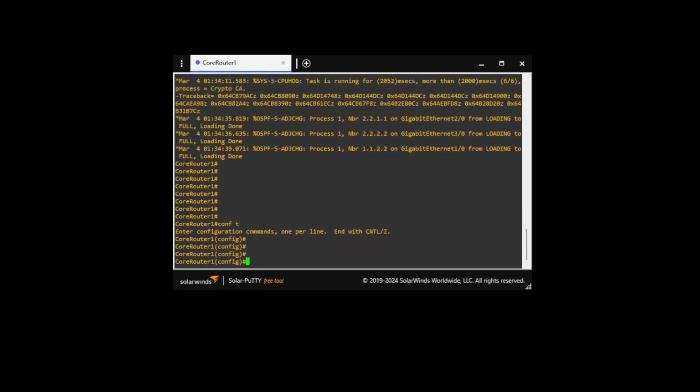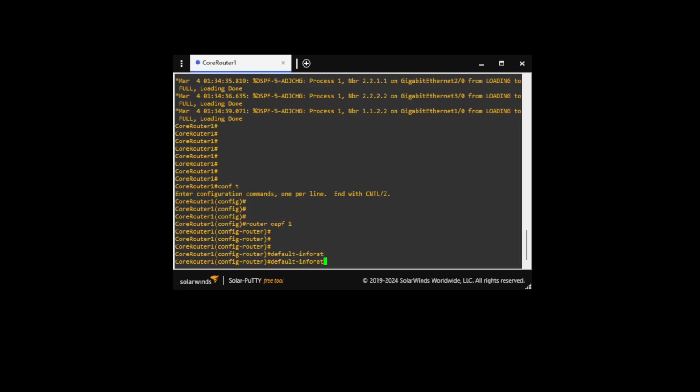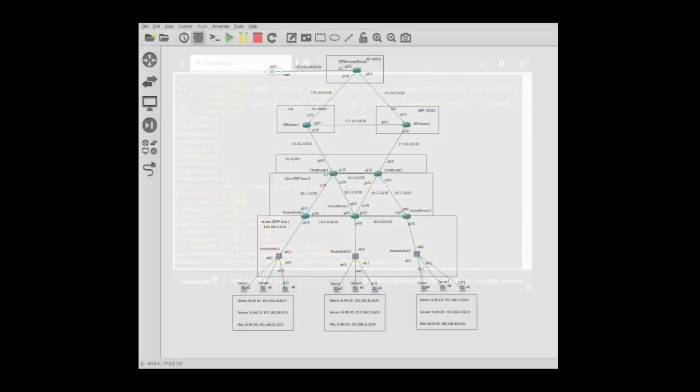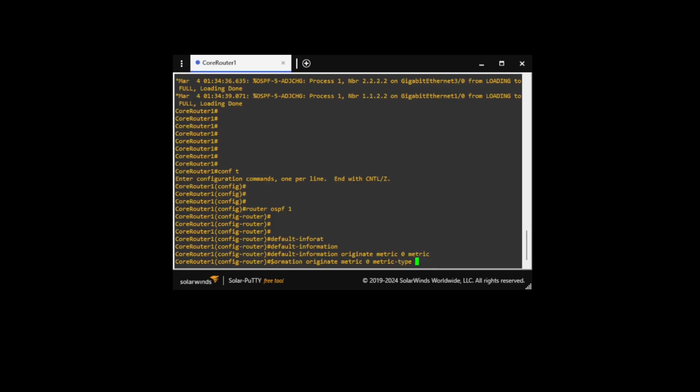We're going to say router OSPF process 1, and we're just going to say default-information originate, and we're going to say metric, because we want it to prefer the link from core router 1 to ISP router 1, and we want to use this as a backup. So the metric we're just going to say 0, and metric type, we're going to say 1.